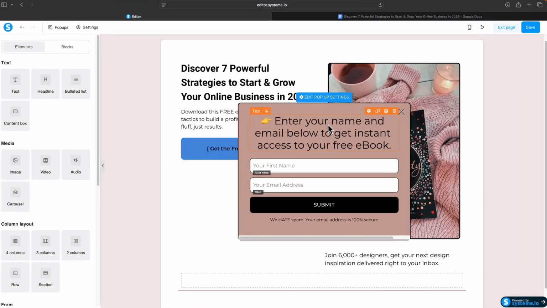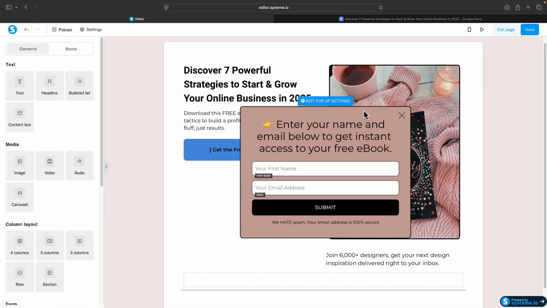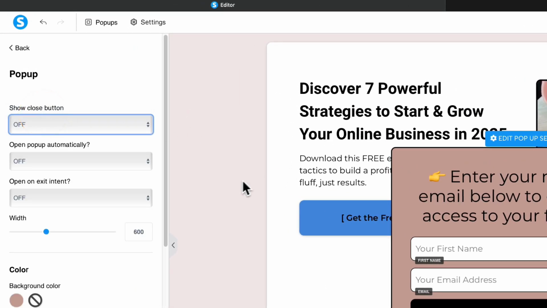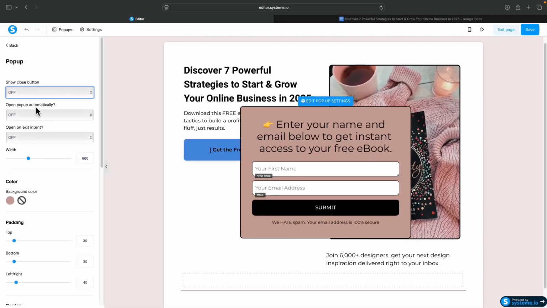And I will keep it like this. I don't want to waste your time, so I will keep it like this. Pop-up is done. There are additional settings to pop-up. Show close button, so there's this cross, you can turn it off. And also show pop-up automatically. No, because we want to show the pop-up when somebody clicks on the call to action button.